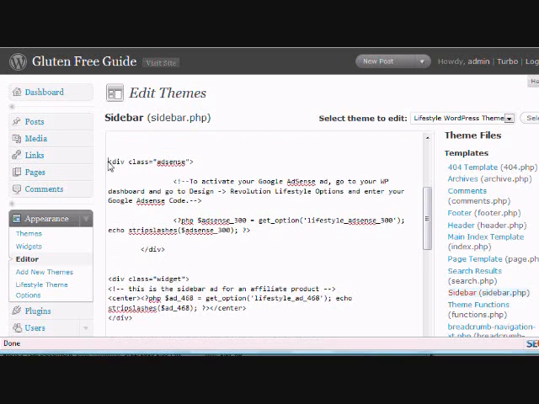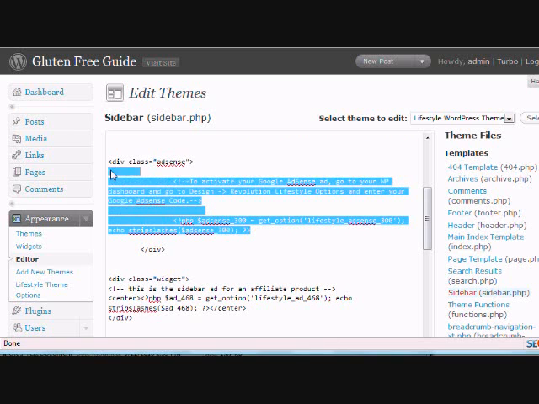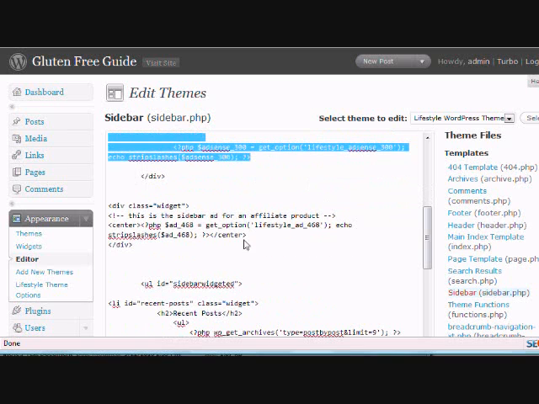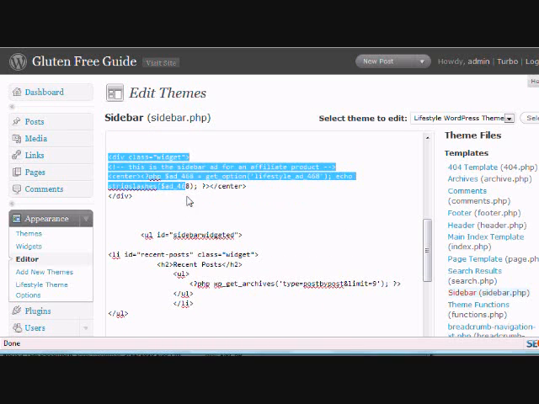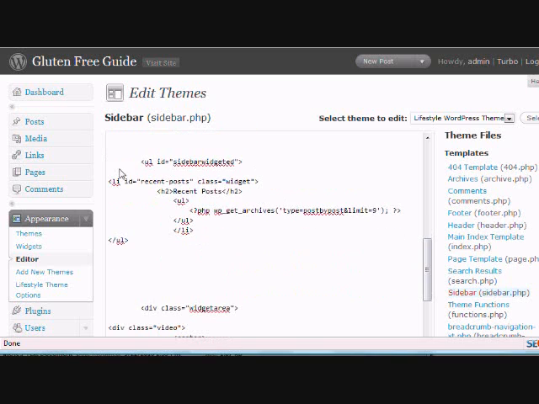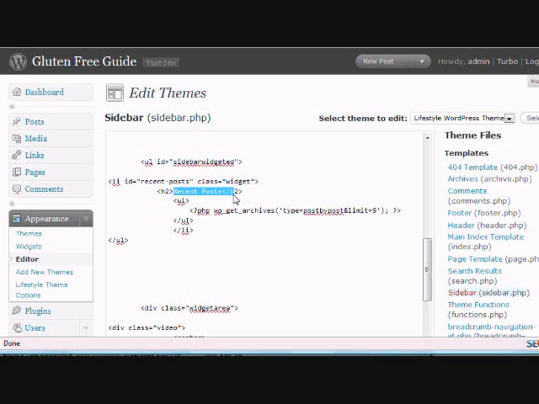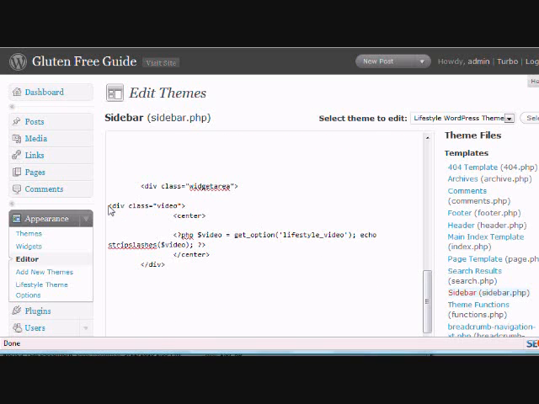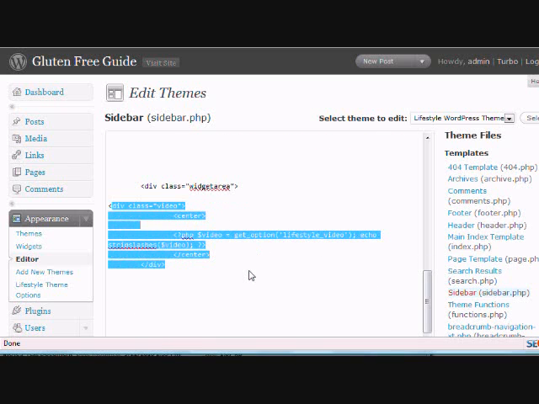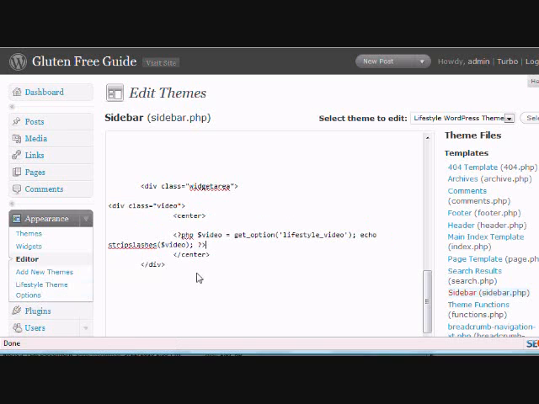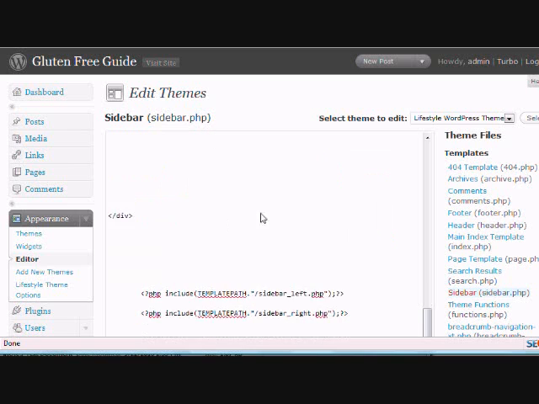After that, we have the AdSense. This is the 300 by 250 block that's on the sidebar. You can move that wherever you want. This is the one that I actually just moved down. And here you get the recent posts, you can see that there. This is the video. The video that you paste into the lifestyle theme options section is going to be pulled in right here.